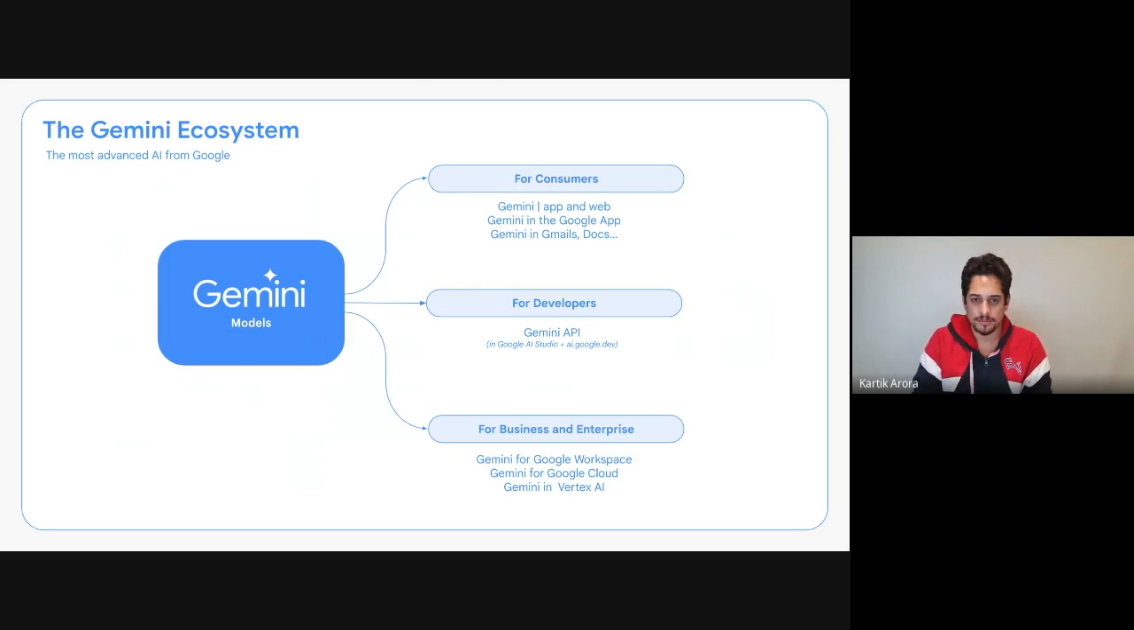Considering the Gemini ecosystem from a consuming perspective, we've got three different branches. For regular consumers, for day-to-day usage, we've got the Gemini app and Gemini in various Google products. For developers, we've got the Gemini API, which is what we're going to talk about. And for businesses and enterprises, you've got properly managed Gemini as an API on Google Cloud through things like Vertex AI or Gemini for Google Workspace. Like I said, this talk is mostly going to focus on the Gemini API through Google AI Studio.